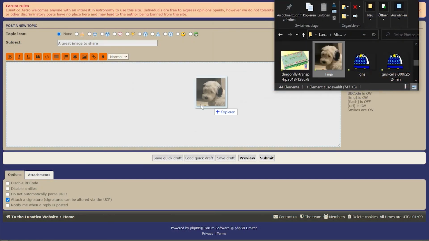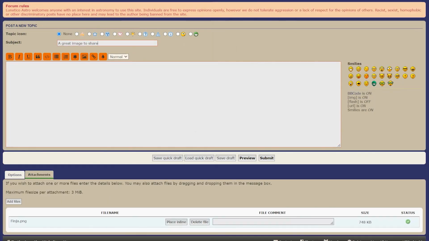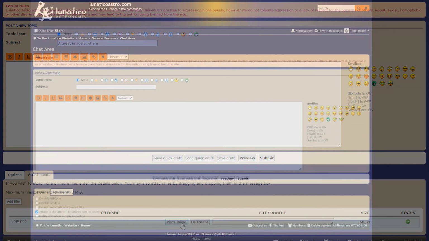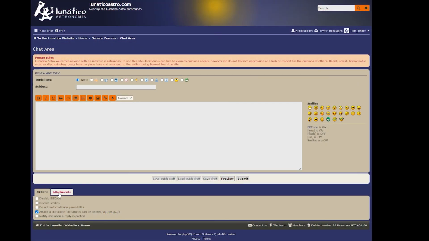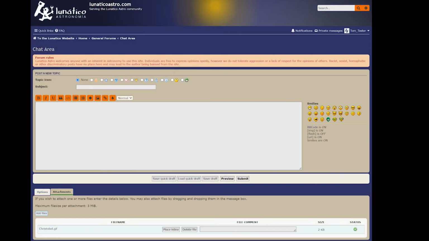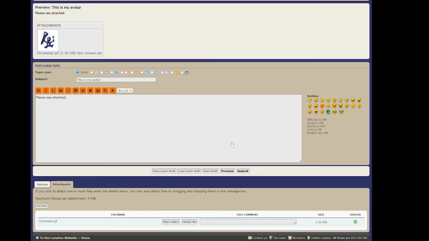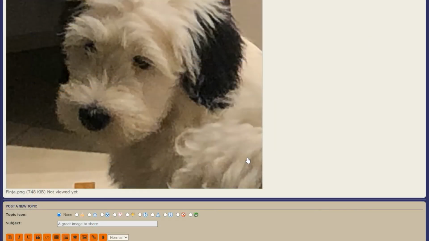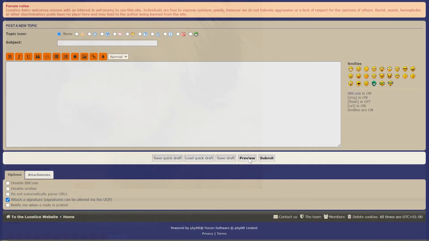The simplest way is to drag and drop the image onto the text editor. It then becomes available as an attachment below. Alternatively, you can load the image directly from the Attachment tab below the text editor. In both cases, you can choose to simply attach the image or display it within your message. The Preview button allows you to review changes before submitting.